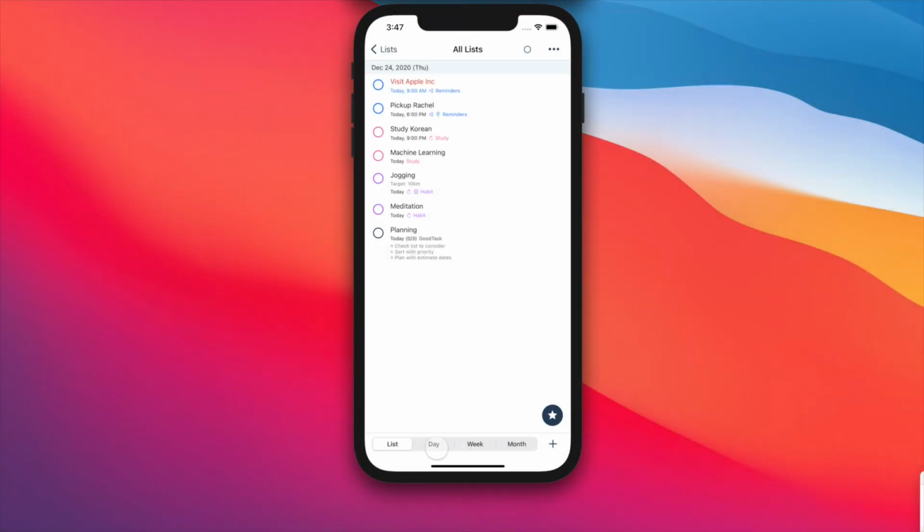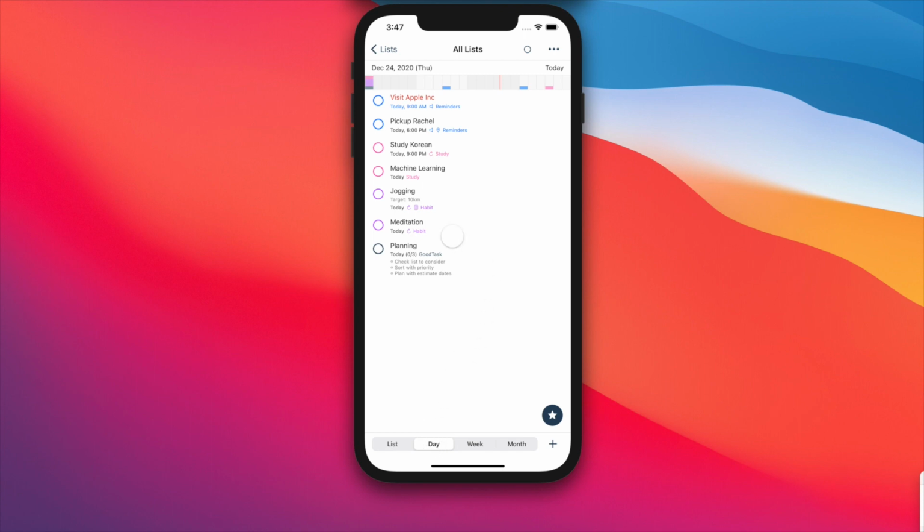In this video, I'll explain some more details about how to make advanced due date settings with the new quick actions.